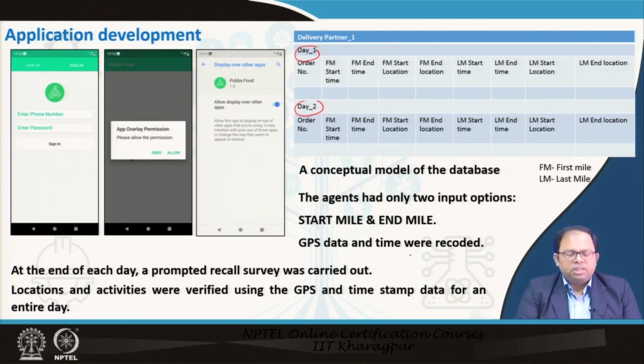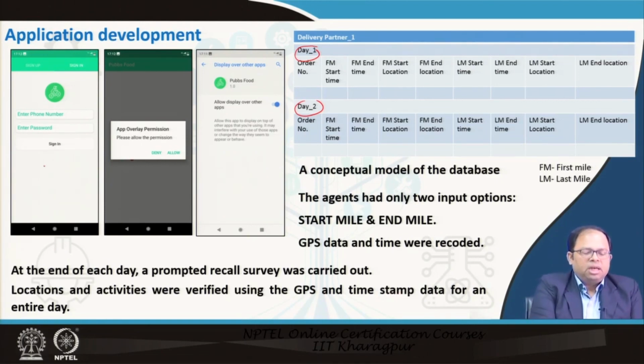And locations and activities were verified using the GPS and timestamp data for an entire day. So that was done. And here you can see the basic app. This is the registration part for this particular app.